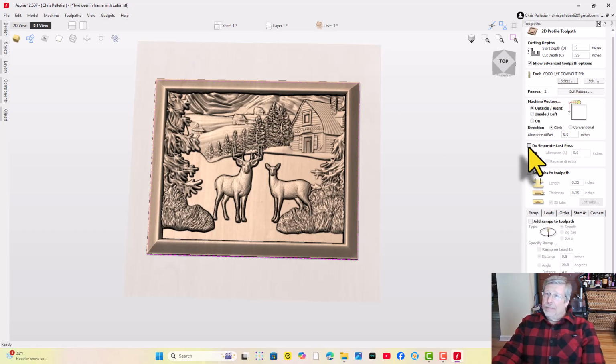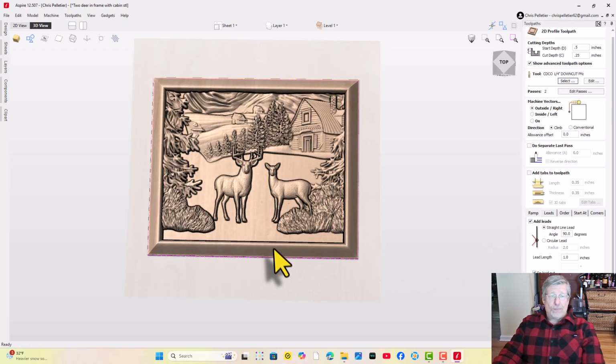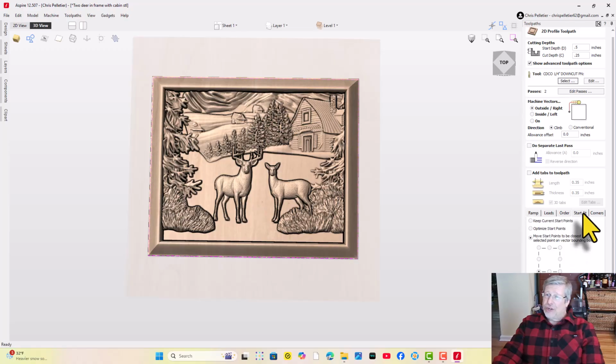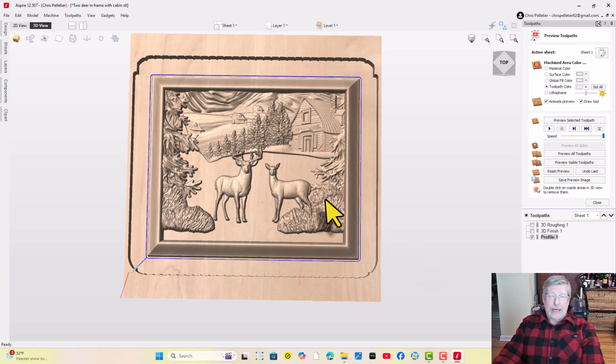Outside line. I don't need to do a separate last pass. I will add tabs later, but now I'm not going to because I'm going to show you. I'm going to add ramps, and I'm also going to add a lead, and I'll use a straight lead. And I'm going to have it start right at the corner. So you can do that by going start at, and you can choose anywhere you want it to start. I'm going to keep it right there. So we're good, and I'm going to calculate it.